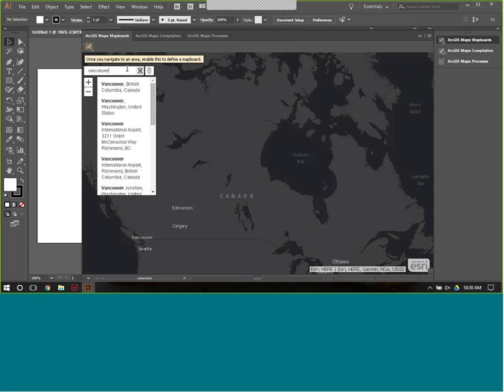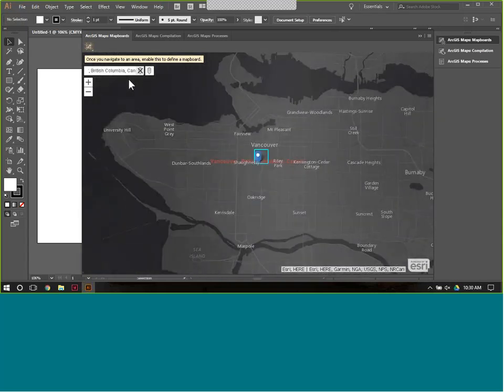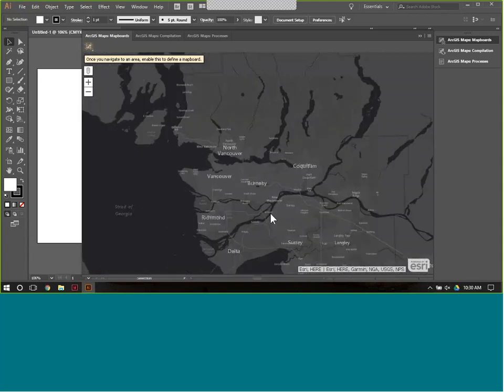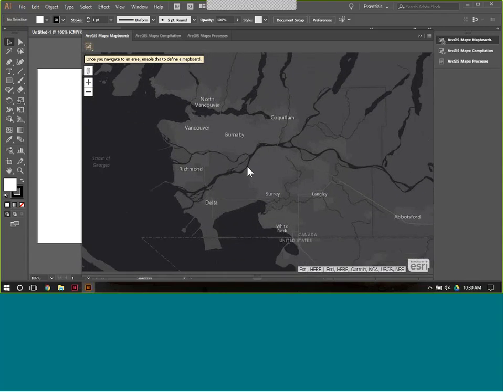The first thing we need to establish is a geographic location or extent. So I'm just going to do a quick search into Vancouver, and it takes us into the right area. Now, we want to make sure that we get all of the lower mainland here because we're going all the way out to Langley. The other things that we need to establish here are based on the map scale and on the media size.